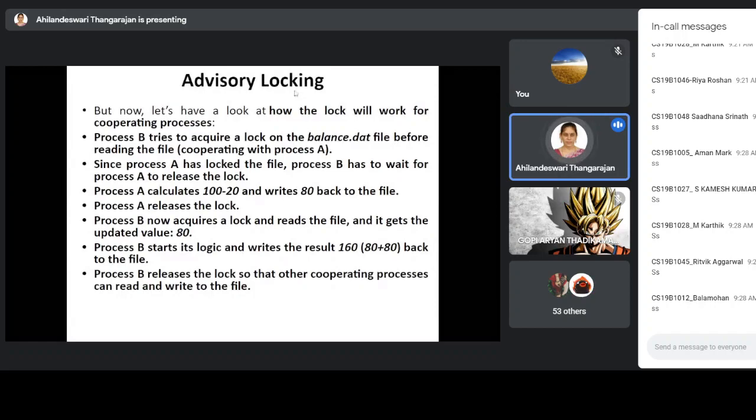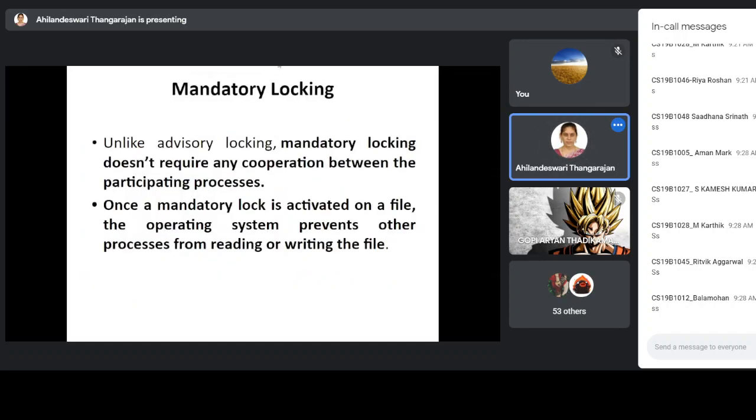So an advisory lock is not an enforced one. If a process needs it, it can get it. If a process doesn't want it, it won't care about it. If the process gets the lock, then it will cooperate with the other process which has the advisory lock. That's the meaning. Then coming to mandatory locking, it is compulsory.